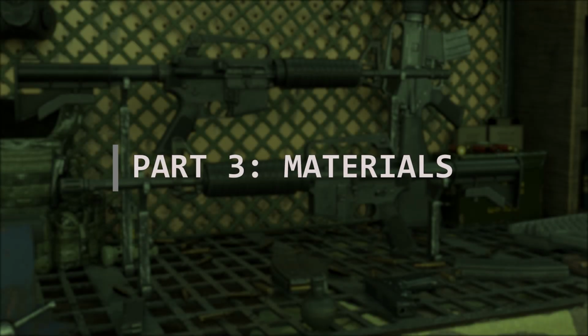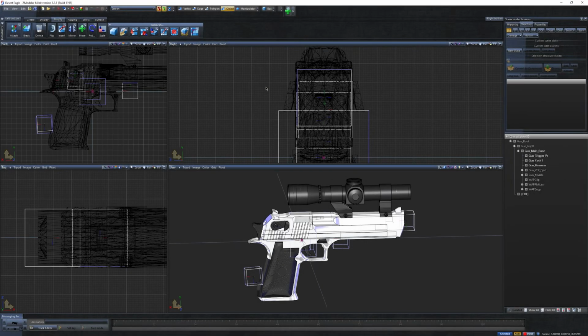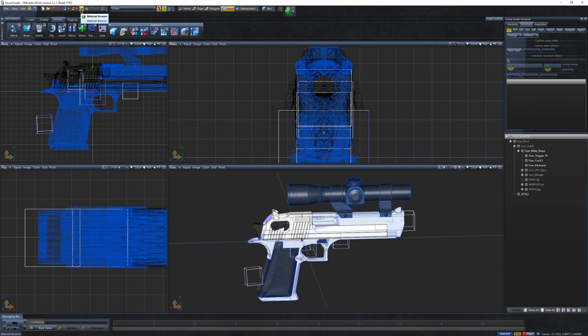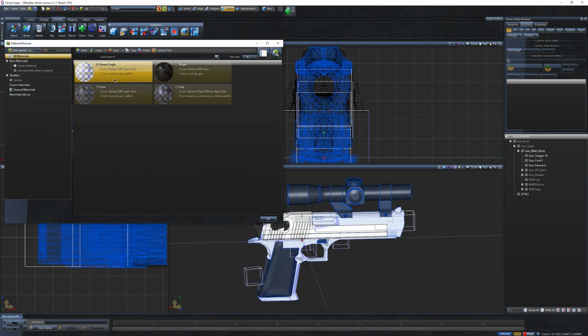Part 3. Materials. Now let's move on to materials. Keep in mind that we'll apply the chrome material only to the parts of the gun that we want to appear shiny. The rest of the gun will use the standard GTA material. Click on the globe icon, then under the GTA section, go to bump and select normal spec reflect.